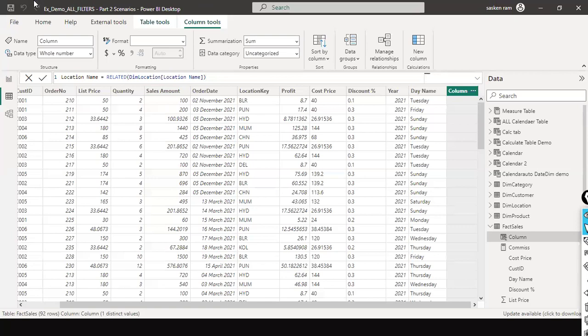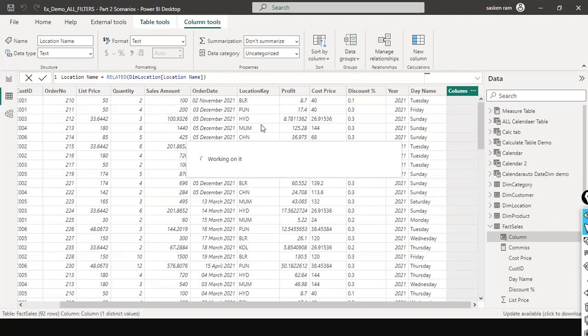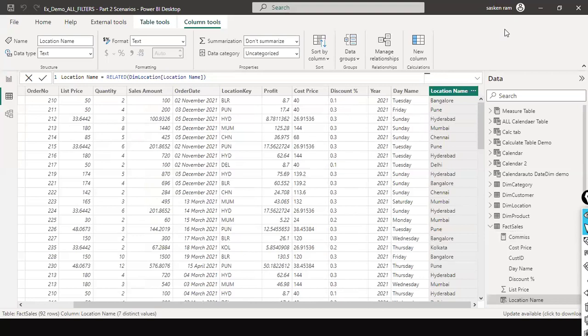Let us see if this works. In order for this to work, you have to have a relationship defined between the dim location table and your sales fact table. Look here, BLR is Bangalore and PUN is Pune, right? Yes. Now we are able to do it.